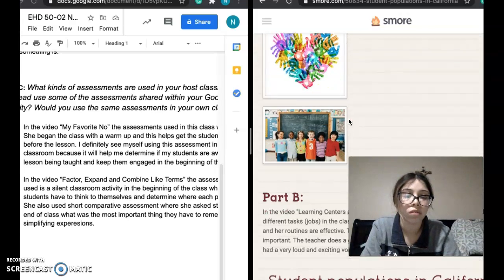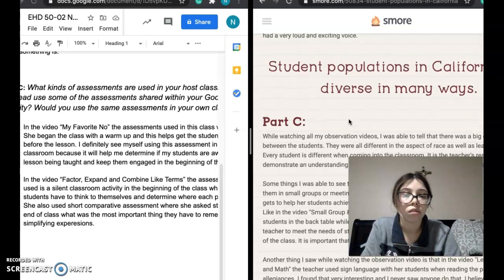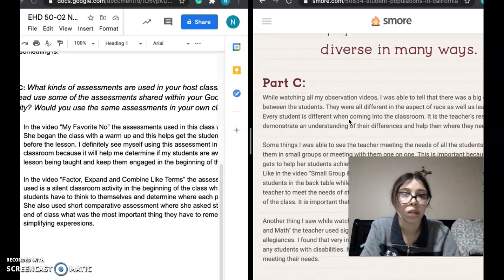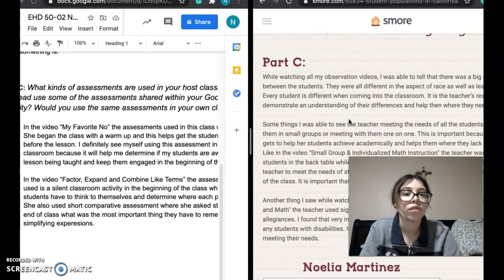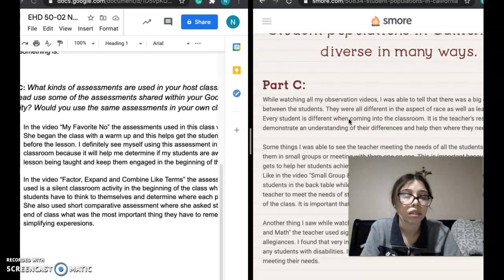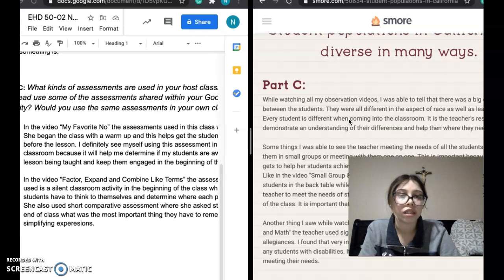This one I think was about diversity. While watching all my observation videos, I was able to tell that there was a big difference between the students. They were all different in the aspect of race as well as learning needs. Every student is different when coming into the classroom, and it is the teacher's responsibility to demonstrate an understanding of their differences and help them where they need the most help.